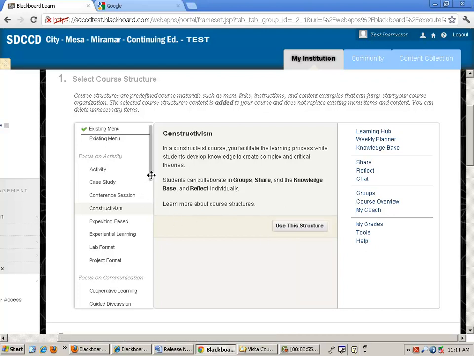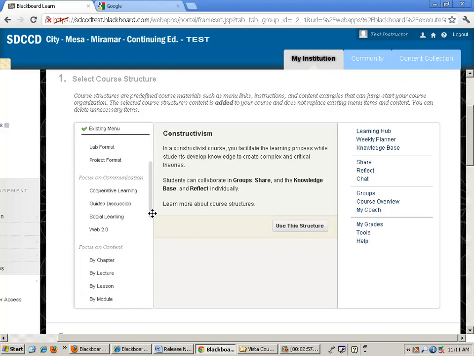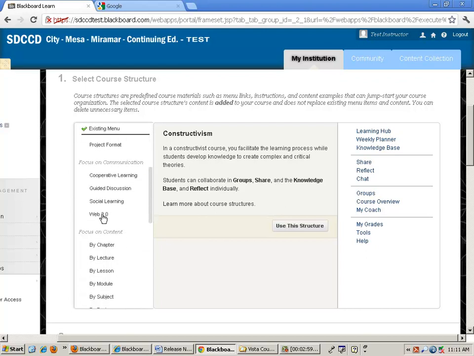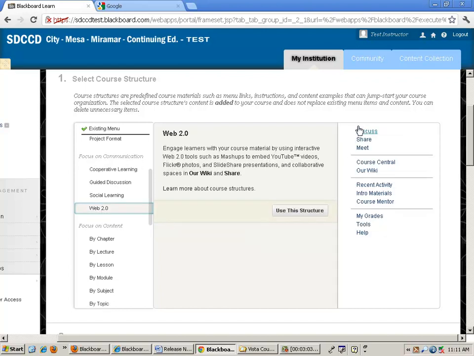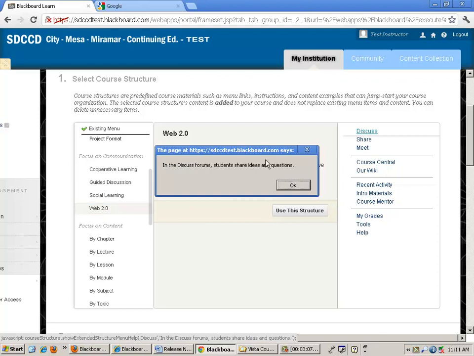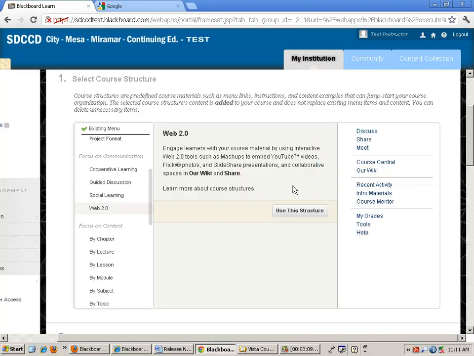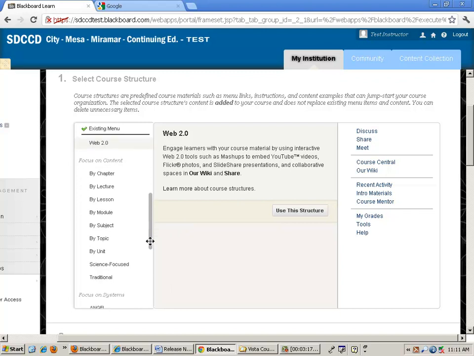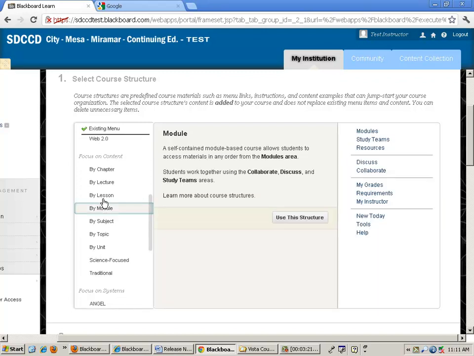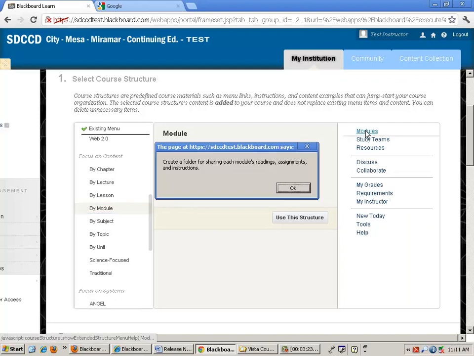Let's take a look at a couple of other options here. If you want to emphasize a Web 2.0 sort of course structure, this is what you'll get. And your top option is discussion. Web 2.0 is very collaborative, very social networking oriented. If you want to focus on content and you want to do it by learning module, you might use this structure where your modules are at the top.